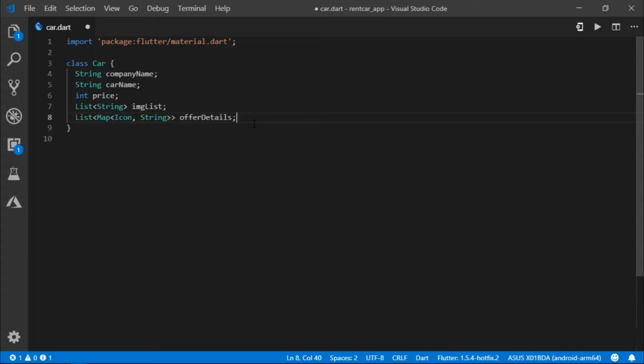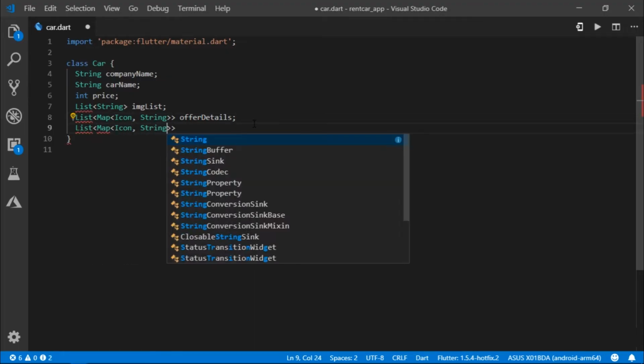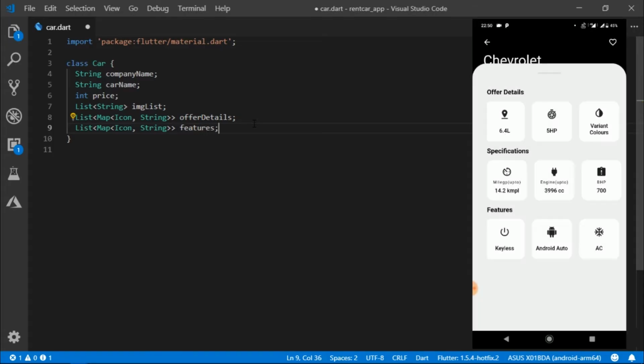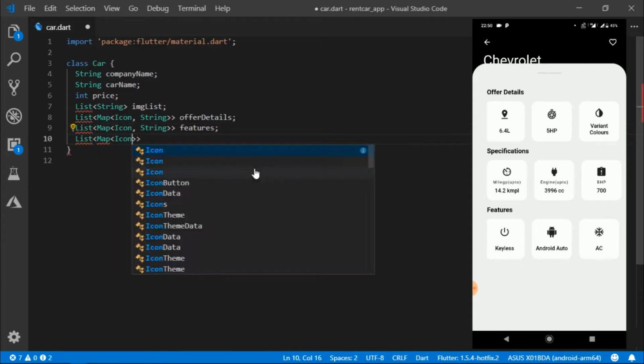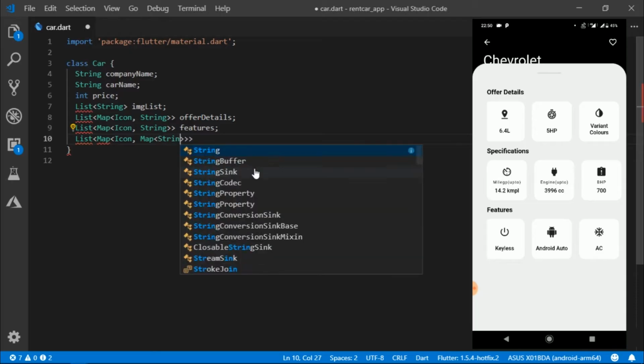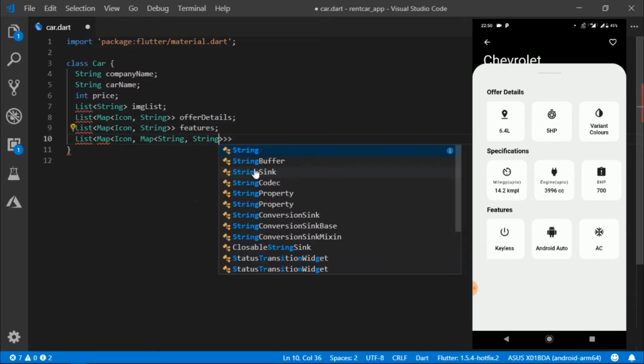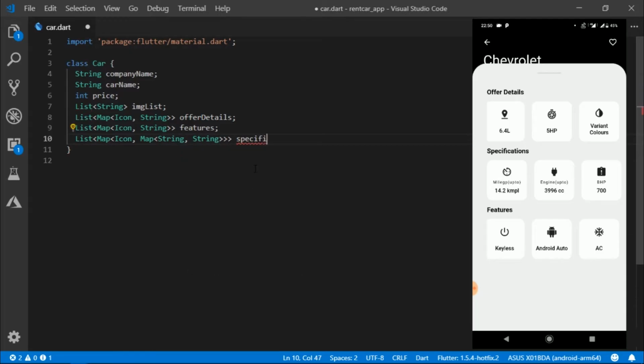So moving on, for the features as well, I'm going to do the same thing. Create a list of map which takes an icon and a string and name it features. In case of specifications, you can see that we have three different values which we would need to bind together. So I'm going to create a list of map which takes an icon and it takes a map again, and then the second map would then take a string, and I'm going to name it specifications. So that's it for our car model.